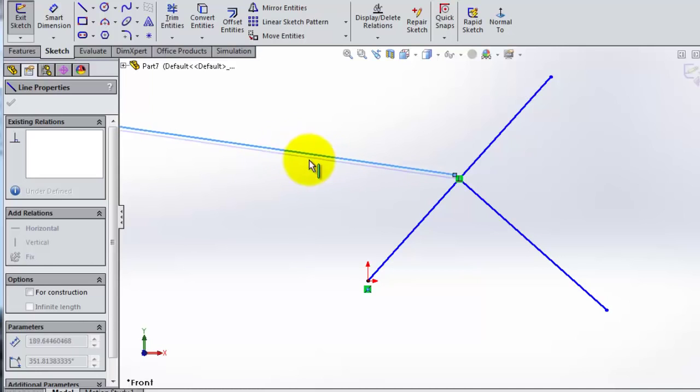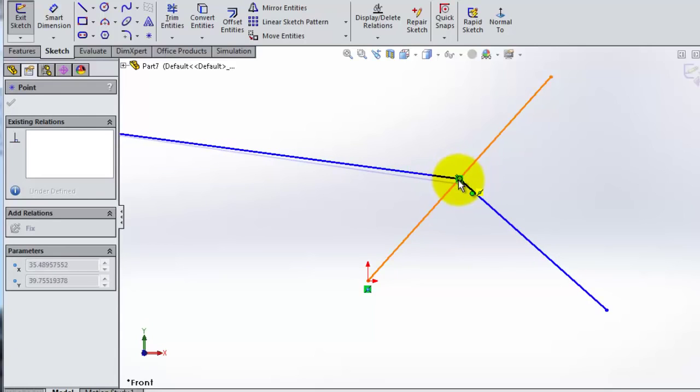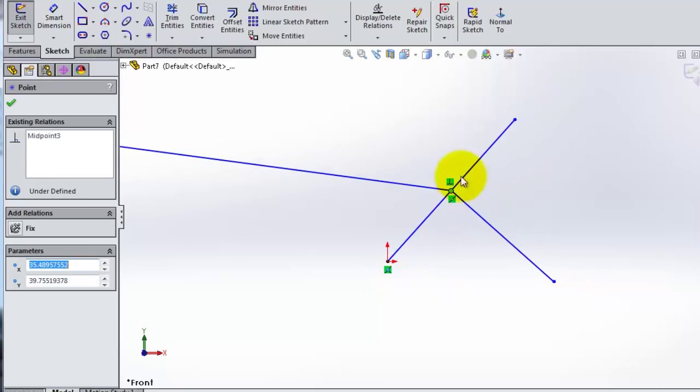Sometimes you need to check the relations if you are not able to correct or move some lines and so on. So now let's return that relation, put it, so we made it again here. Let's hide the relations again.